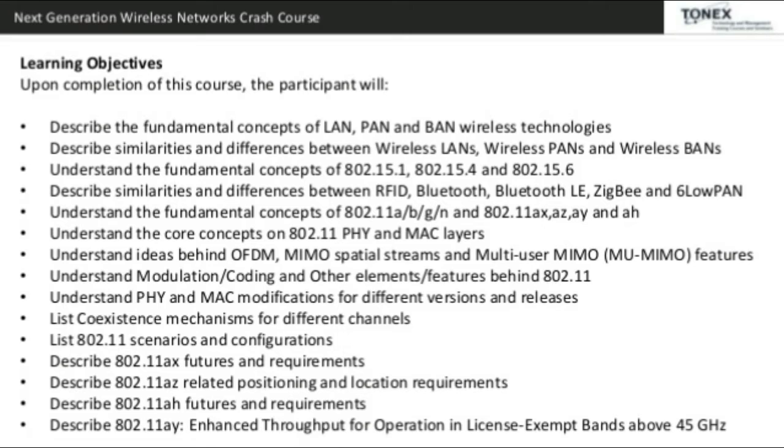Understand the fundamental concepts of 802.11a, b, g, n and 802.11ax, az, ac and ah. Understand the core concepts of 802.11 PHY and MAC layers. Understand ideas behind OFDM, MIMO spatial streams and multi-user MIMO, MU-MIMO, features. Understand modulation, coding and other elements and features behind 802.11.